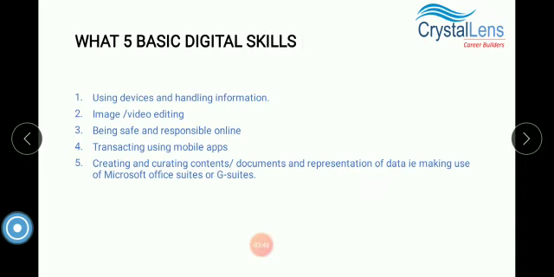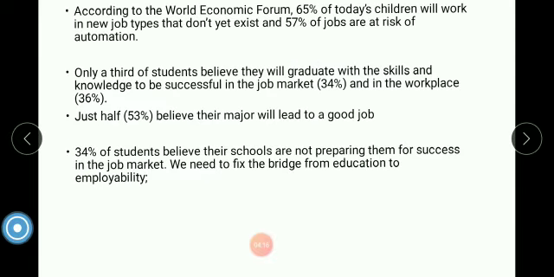The five basic digital skills. First is using devices and handling information. Second, image and video editing. Third, being safe and responsible online. This is really important in order to avoid fraudsters and hackers online. Fourth, transacting using mobile apps and creating content. Fifth, documents and presentation of data, that is, making use of Microsoft Office Suite and G Suite. So these are things that we're going to learn before the end of the six weeks program with Crystal Lens.